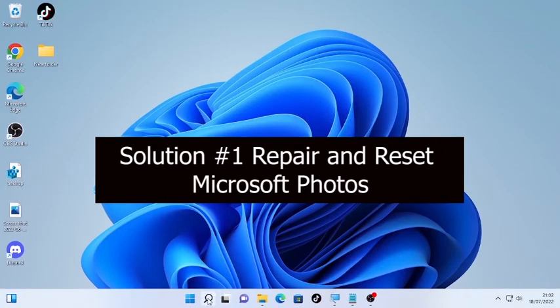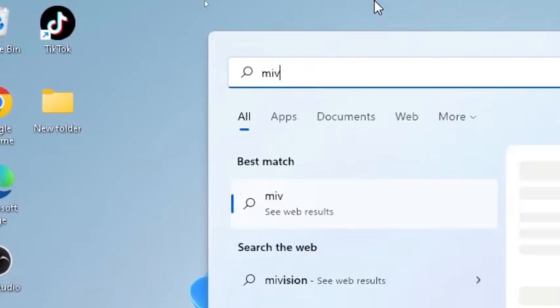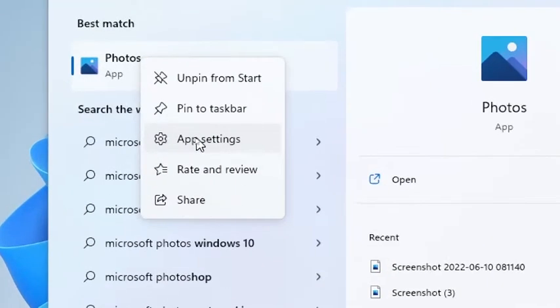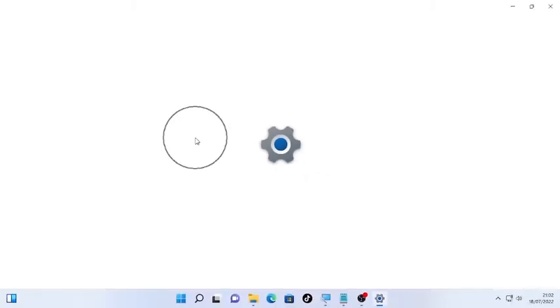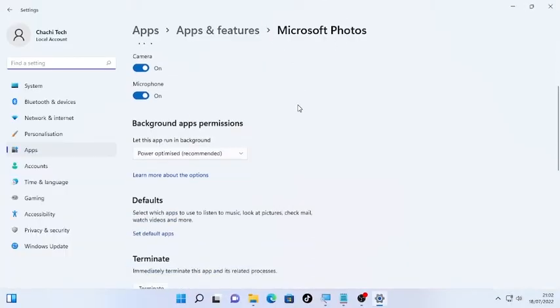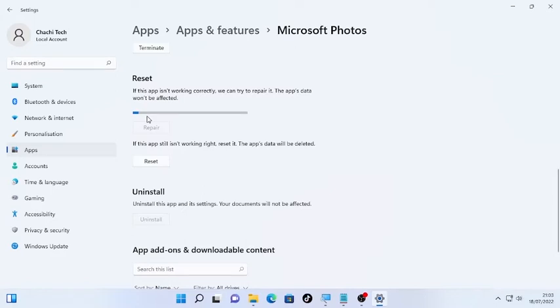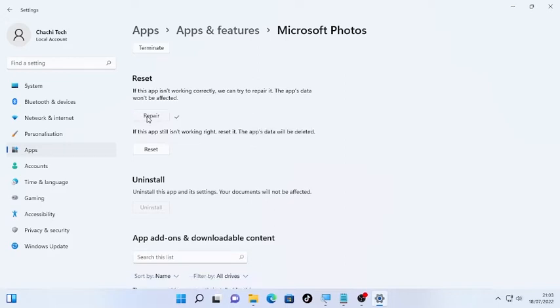Solution number one: click here on the search icon, type Microsoft Photos, and here is the Microsoft Photos. Right click on it and select App settings. Then, under Microsoft Photos, scroll down and click Repair first. Select Repair, which will help you repair all the problems related to Microsoft Photos. Wait until it finishes the repairing process.